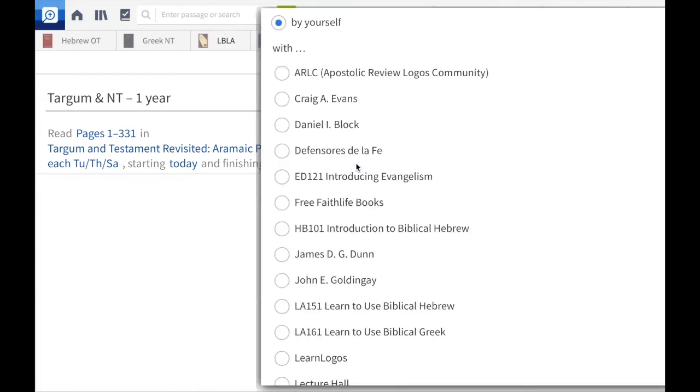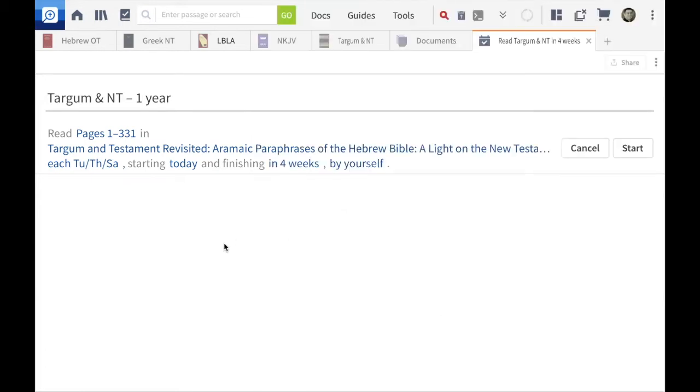There are different groups that you can belong to, like Defensores de la Fe, Defenders of the Faith. That's a group. I usually do it by myself. Now, it's possible that we create a group for our Fountain of Truth Bible Institute that everybody has to read a certain amount, and so maybe we could have a group and everybody goes there and we share this.